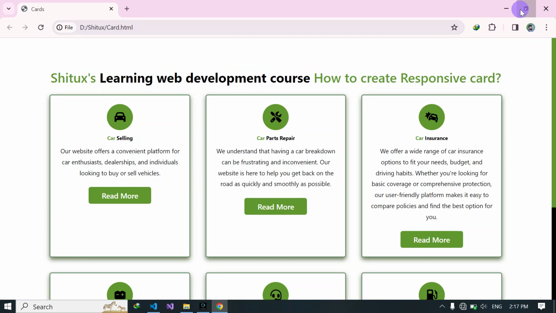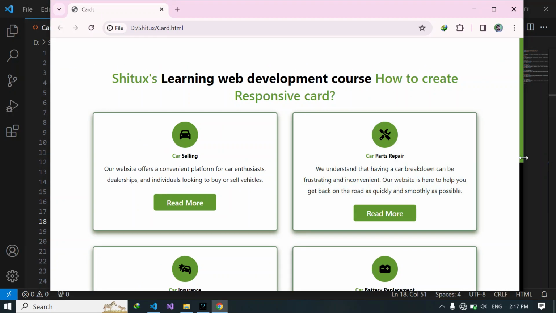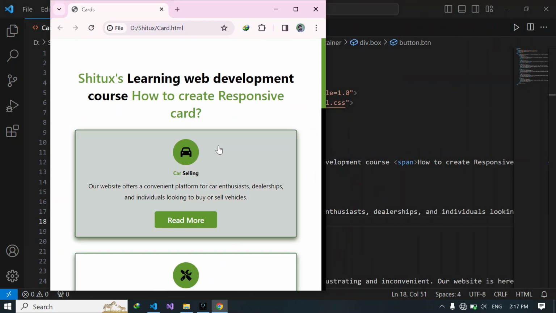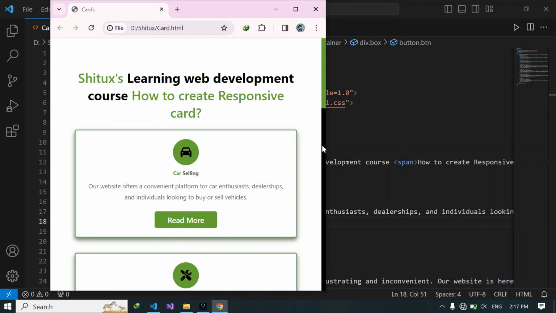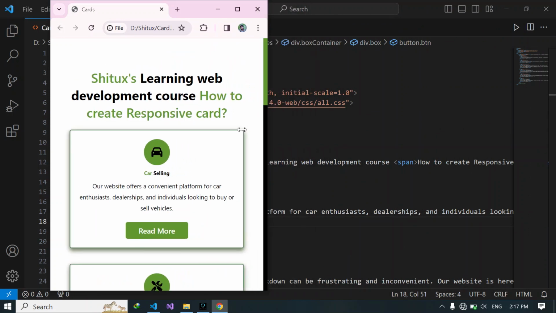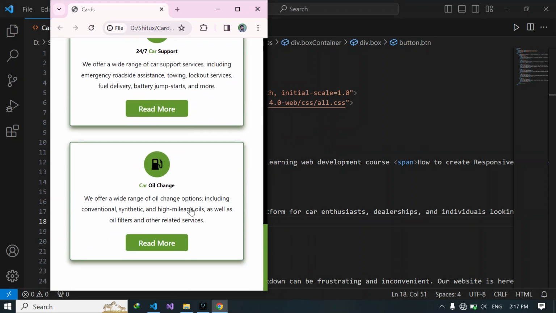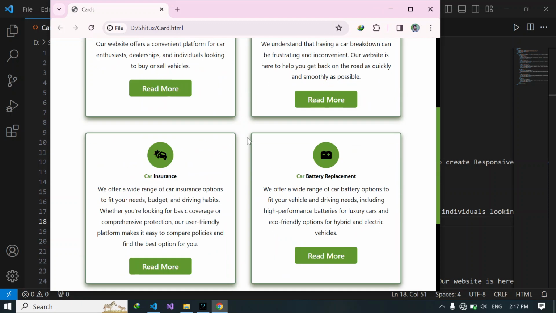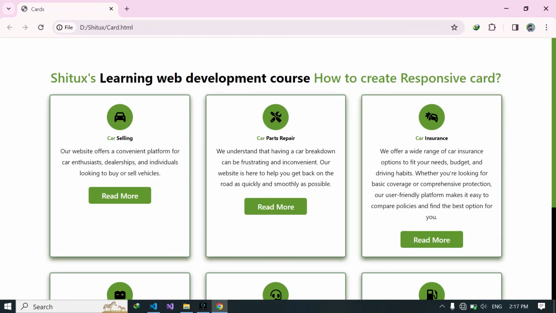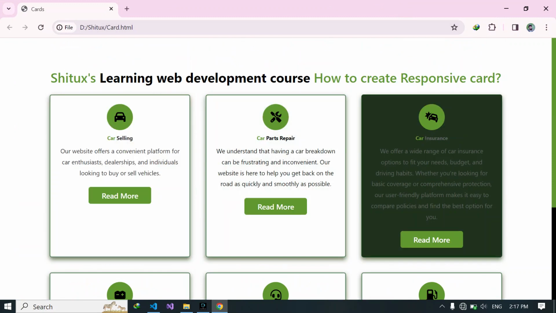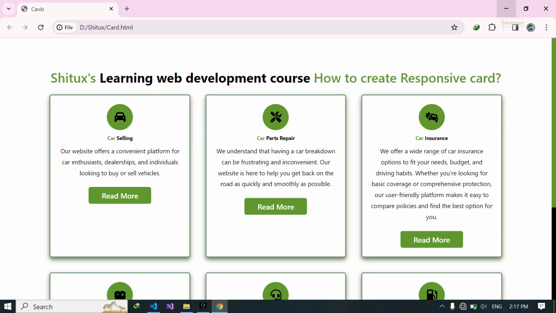So it is also responsive. As you can see, now the size is small and the card is like this. And when I make it large size, it has 2 columns, and in very large size it has 3 columns. So how to create it like this, I will show you the code.